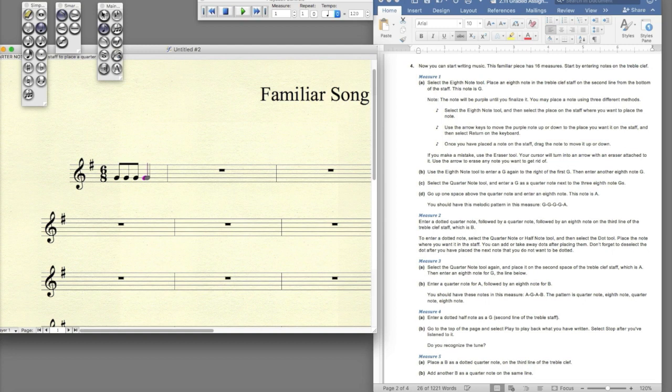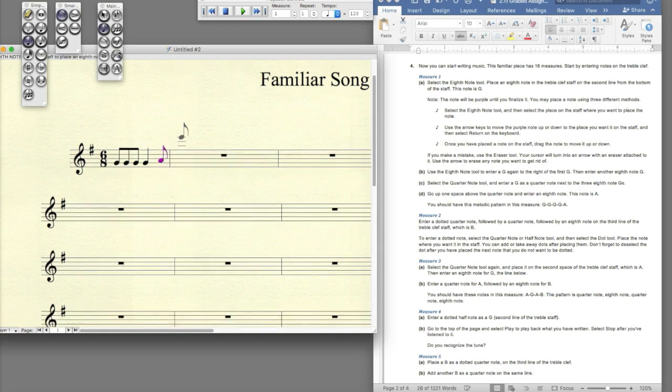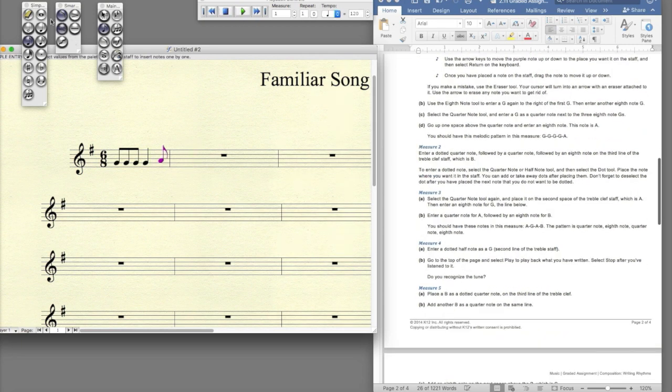And now we need to switch back to an eighth note. And we're going to put our note right there on the second space, which is an A. So now we're going to listen to it real fast. All right, you should have been able to recognize what that is sounding like.